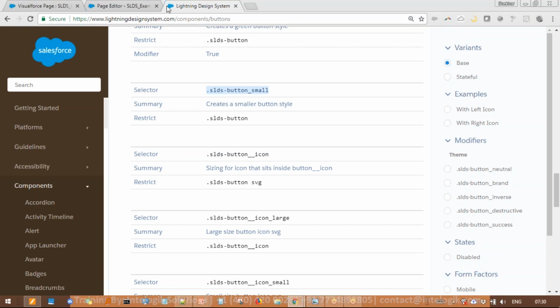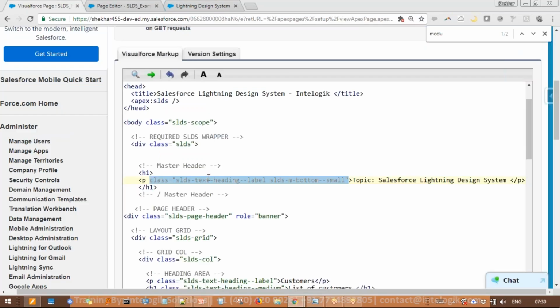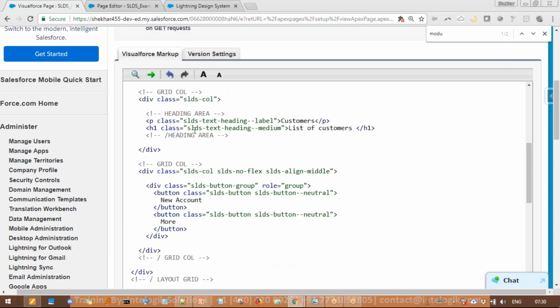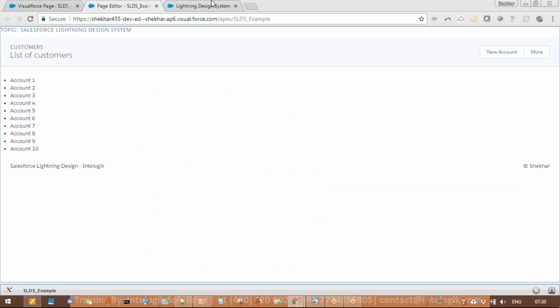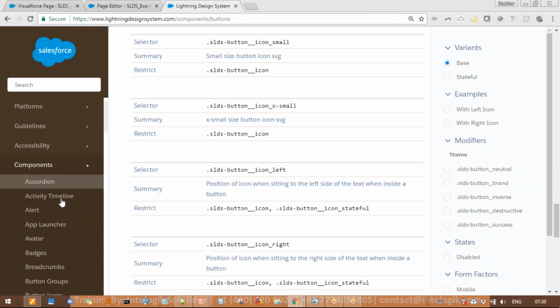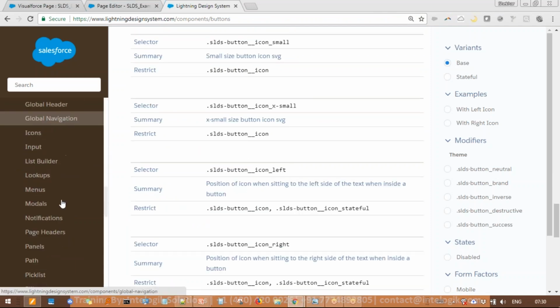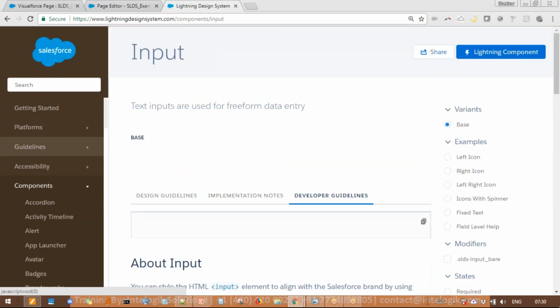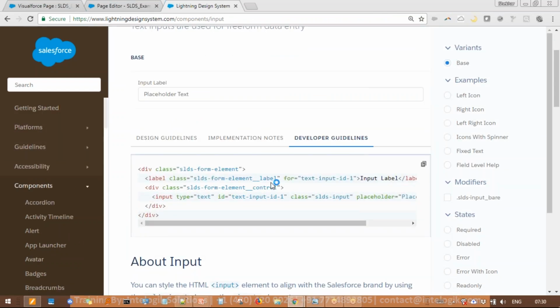If you see the code, we are just writing SLDS text heading something like this, or something like this, or something like this. So these are all the things which are already available here. We just need to copy and paste that code. For example, let's say you want to give an input field. You can see this is the code for the input field, and the class and everything is given by SLDS. You don't need to worry about this.